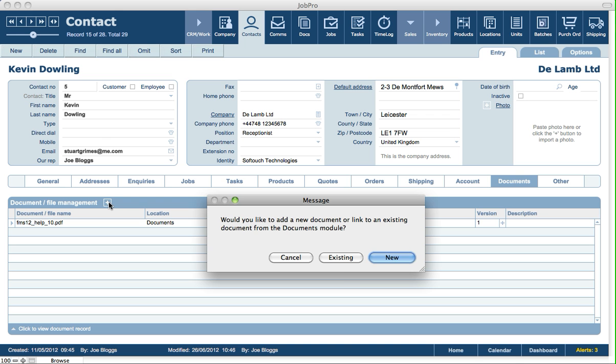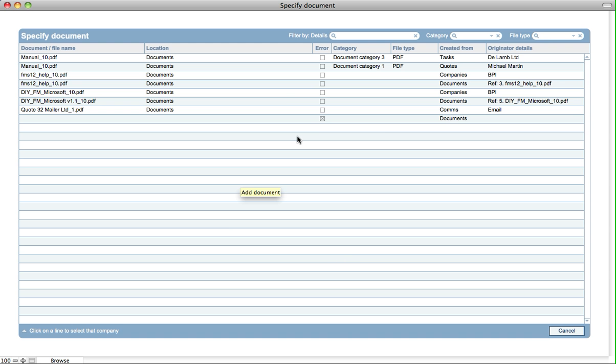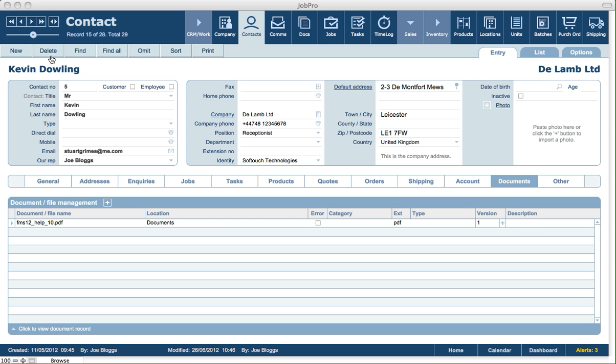So let's say, for example, we want to add a document. We can link to an existing document, where we can get a filter screen to show all documents that are linked to the system. Now these could be documents that are linked to jobs or linked to other contacts or companies, where we can select those. So let's say, for example, we select this manual here and it's a PDF. So now we've got two documents linked to this company or this contact.